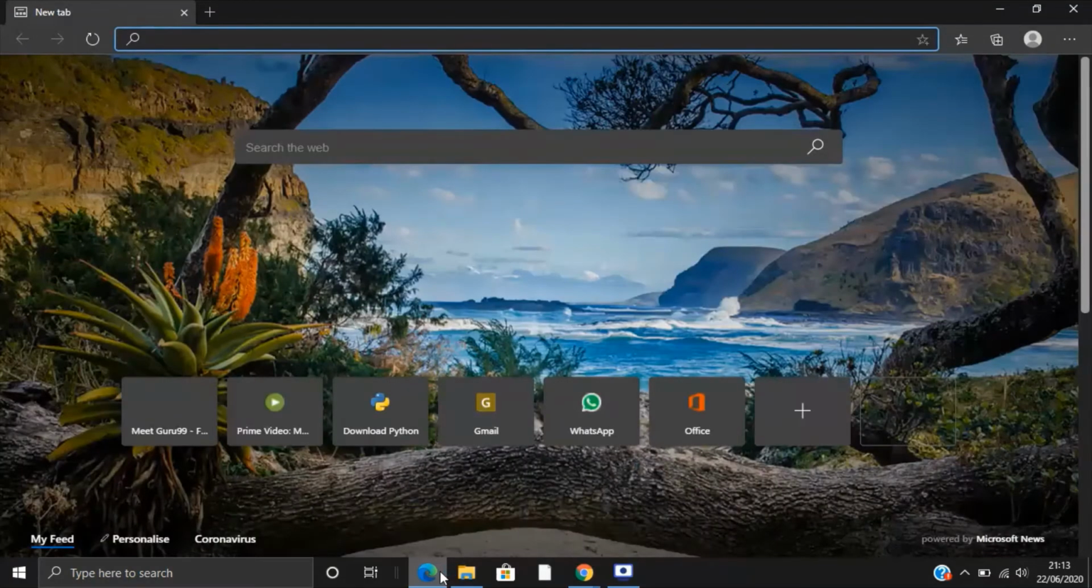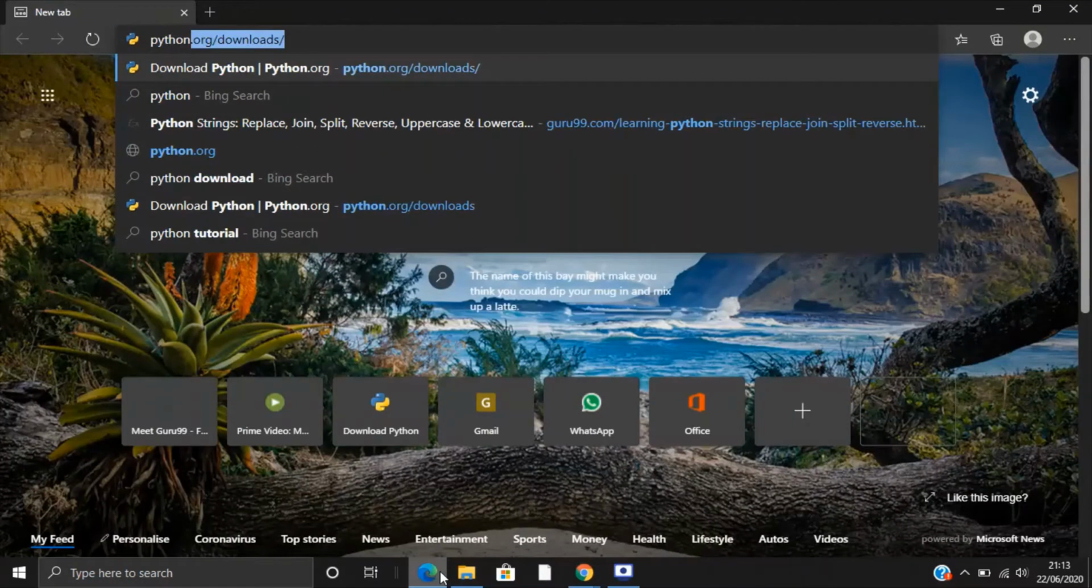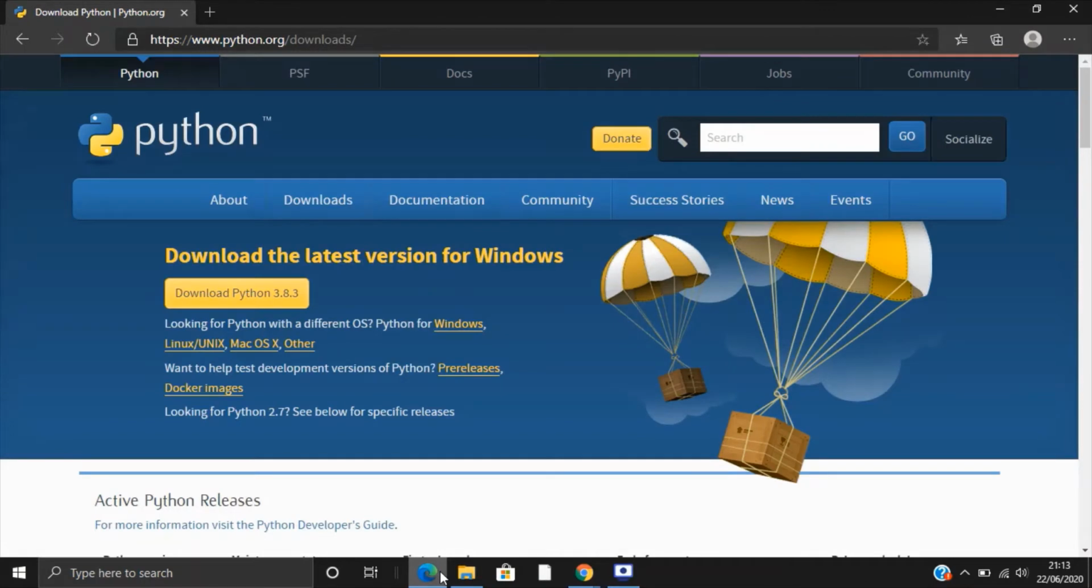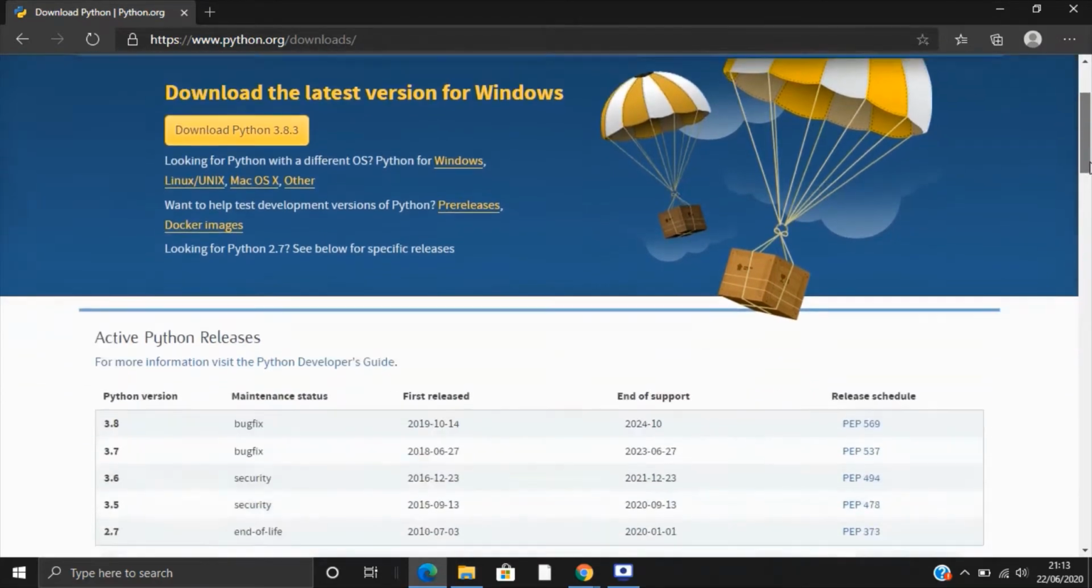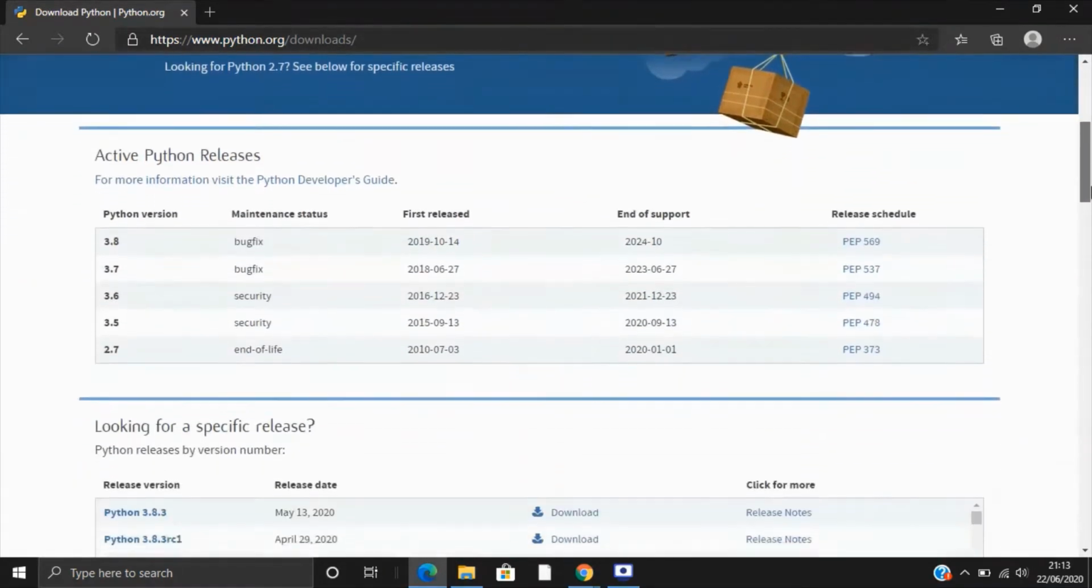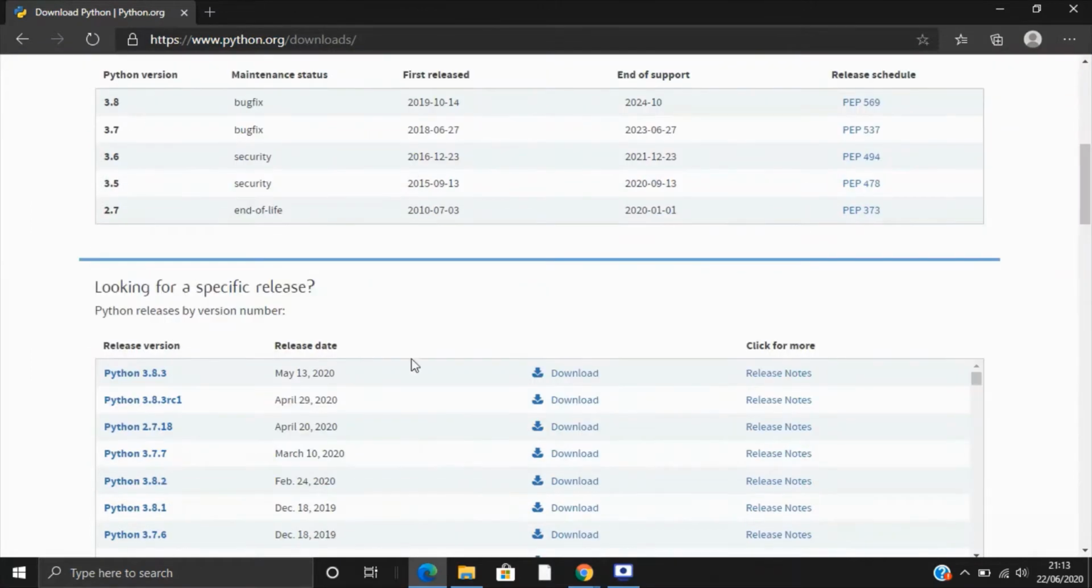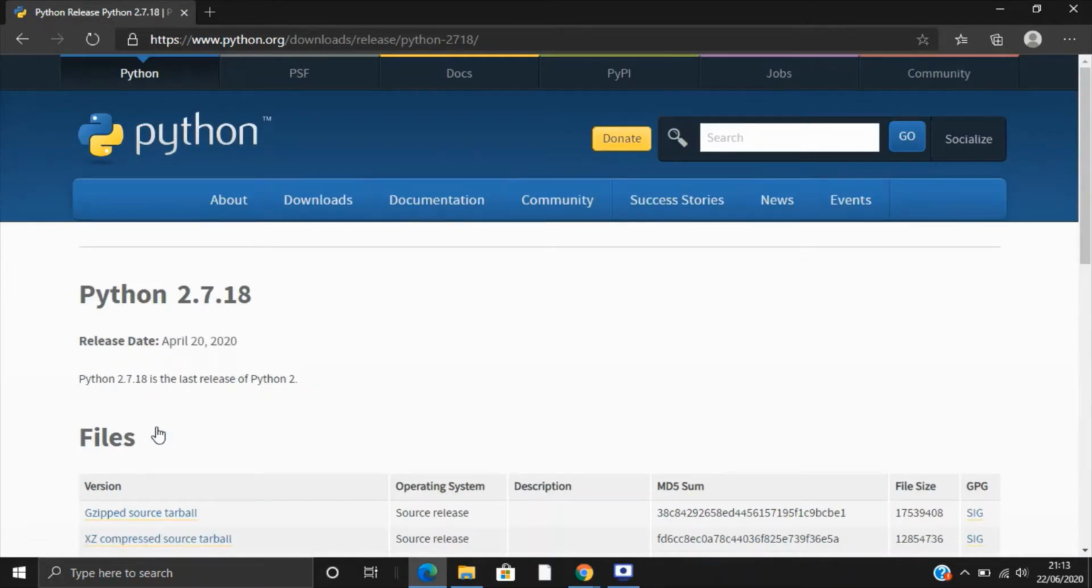For that we will go to the official download site of Python, which is python.org/downloads. Here you will see download links for multiple versions of Python, but for now what I want to download is the 2.7.18 version. It is also the last release of Python 2. On clicking Python 2.7.18, you will see multiple files.